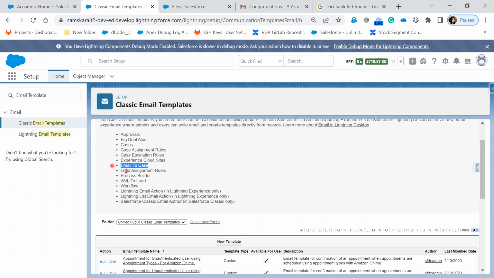Email to case, yes, we can also send email to case. And lead assignment rule, during the lead assignment, if you want to send any specific email, you can do that. Through the process builder, you can send it. Through the workflows, you can send it. Web to lead, you can send. And there is something called lightning email action, there also you can send it. Lightning list email actions in the lightning experience only, this you can also send. Salesforce classic email author, this you can also send. This is about the classic email template.